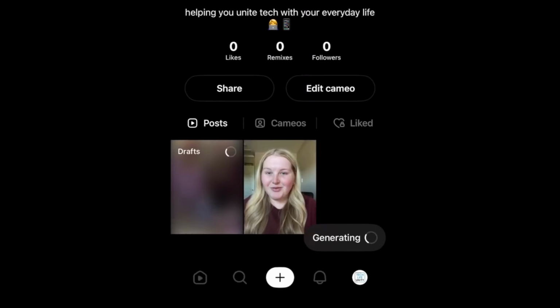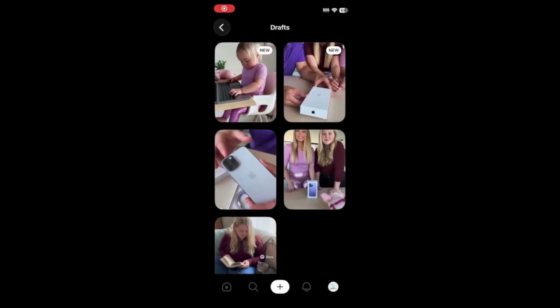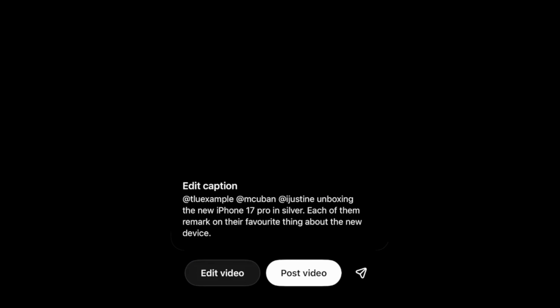The processing time to create your video should only take a few minutes, but may take longer if you give a more complex prompt or if more people are generating videos at that time. When completed, you'll find your new video under the Draft section on your profile. Tap the video to open and watch it. By default, the caption will contain the prompt you submitted to create the video. You can make changes to the caption by tapping Edit Caption.